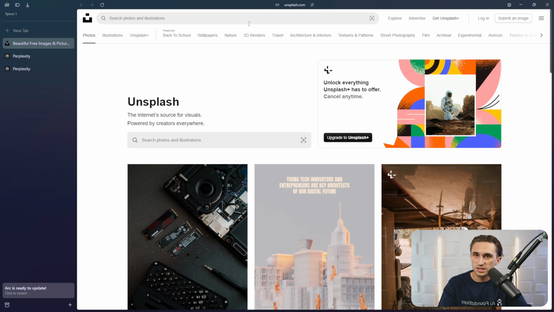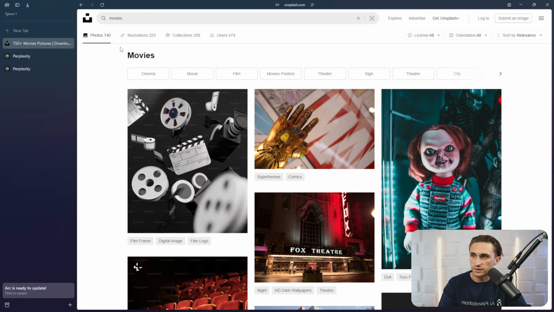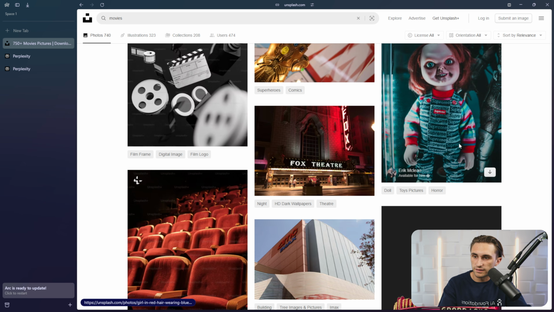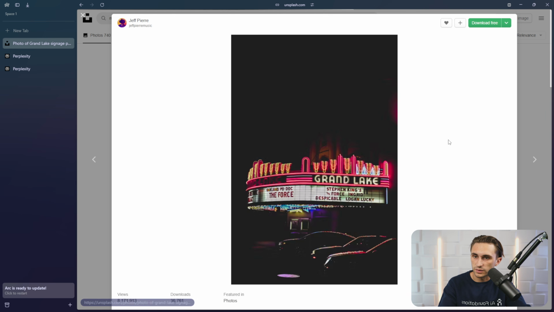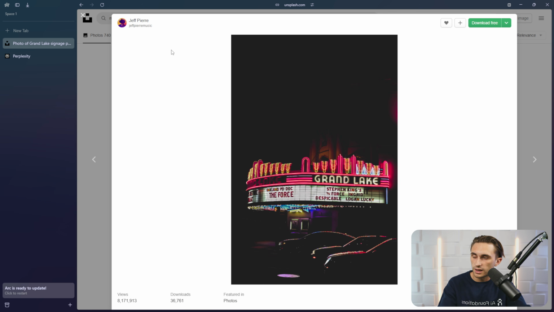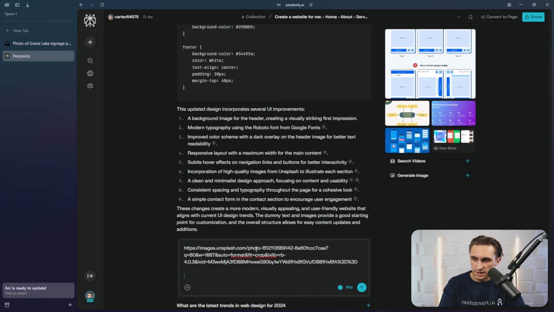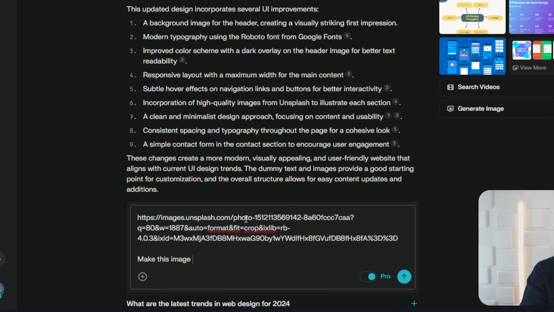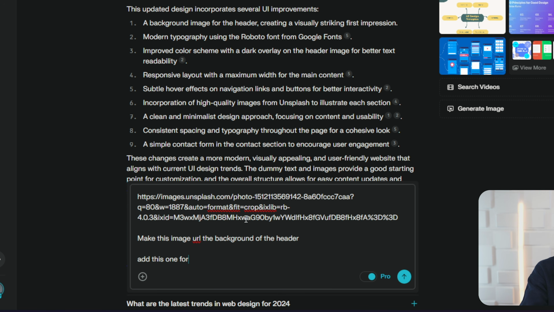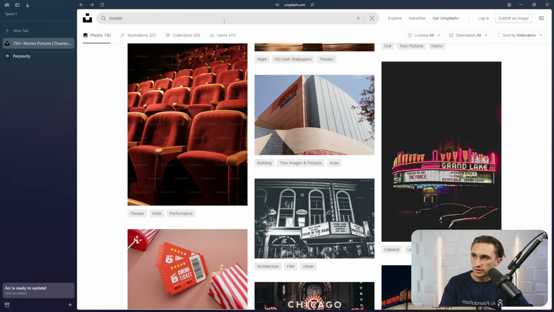For images, I'm just going to use unsplash.com, and I'm going to find some images that I like. So let's just click here, find an image that we like. Let's go with this one right here. I'll copy the image address, head over to Perplexity, and paste that in. And I'm going to say, make this image URL the background of the header. Add this one for our team. And I'll grab another one of a team.